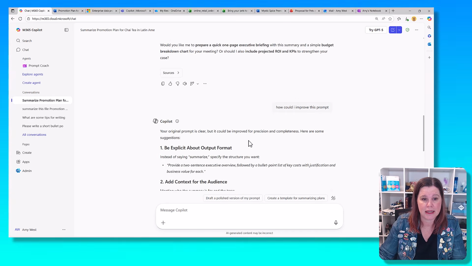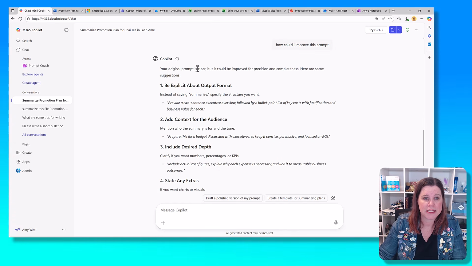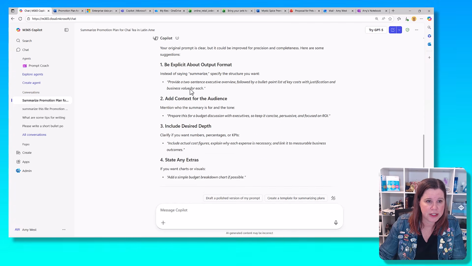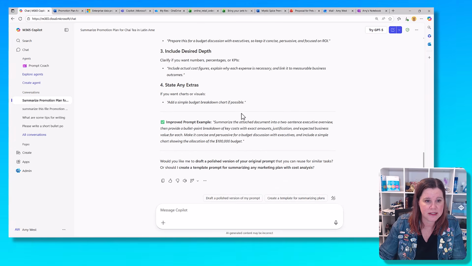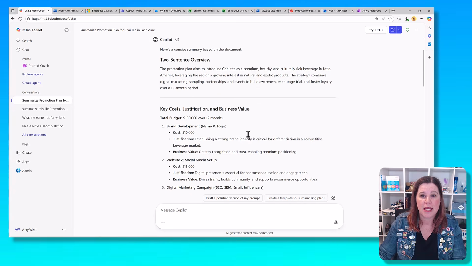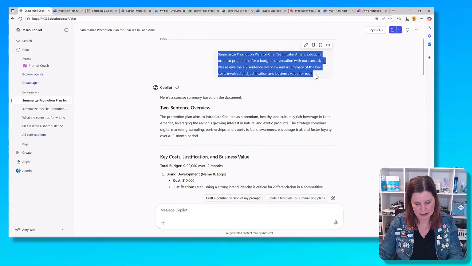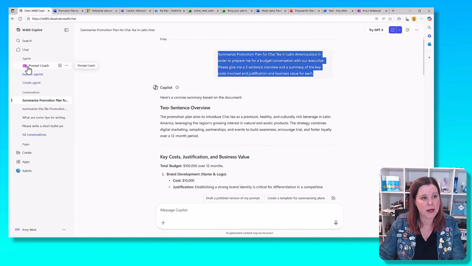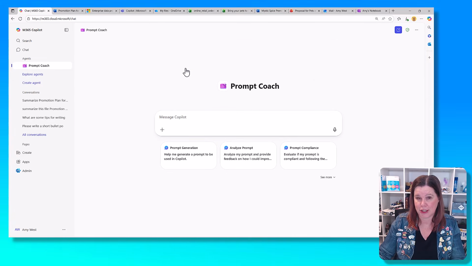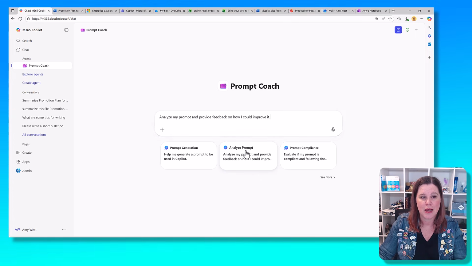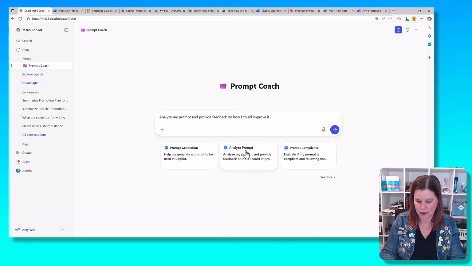It will say, your original prompt is clear, but it could be improved. Here are some suggestions. So it's giving various things. Okay, that's not too bad. If I do this in the agent, what I'm going to do here is just grab this and copy it, and I'm going to come back over into my Prompt Coach agent. It's got these quick prompts that have all been set up, so when you create your own agent, you can also do this. I'm going to choose this one, analyze my prompt and provide feedback on how I could improve it.